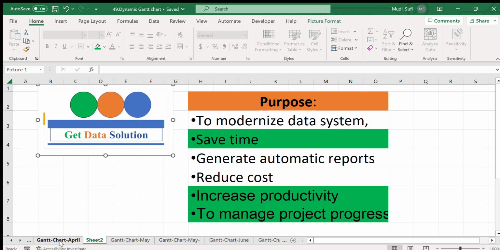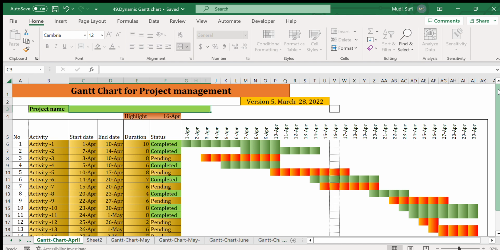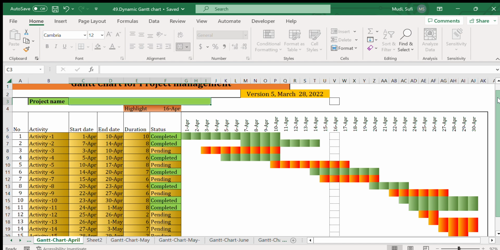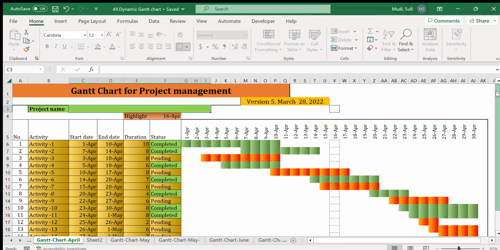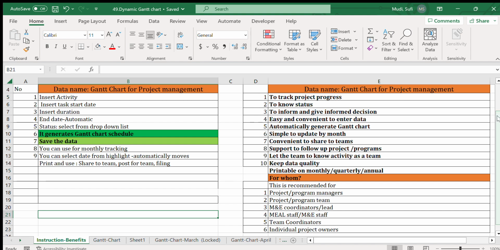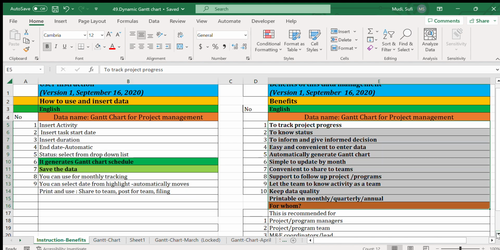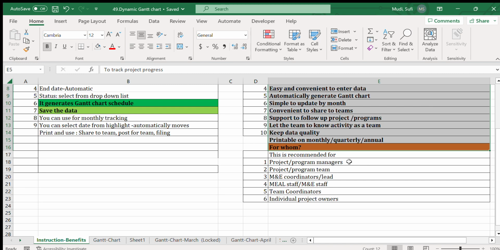So today we'll see a very important topic, which is a Gantt chart for project management, and we'll see how this Gantt chart actually performs to manage project progress. Just before coming to this, it has an instruction and benefit page. Here is the instruction page where you put your inputs. This is the benefit page, and it also shows for whom this is recommended.